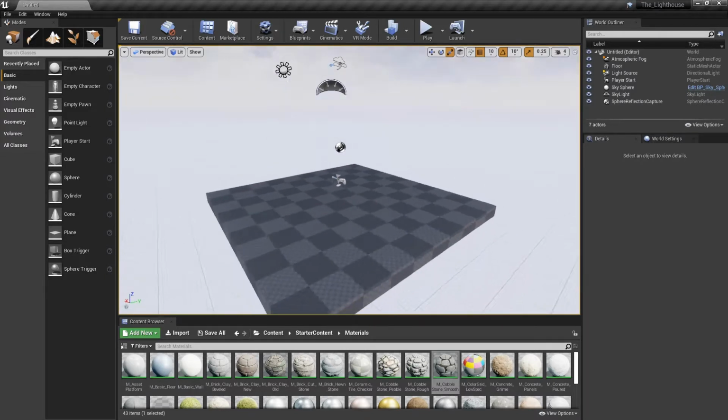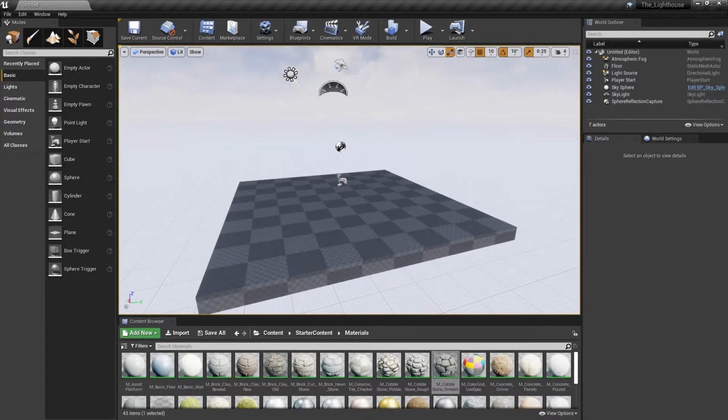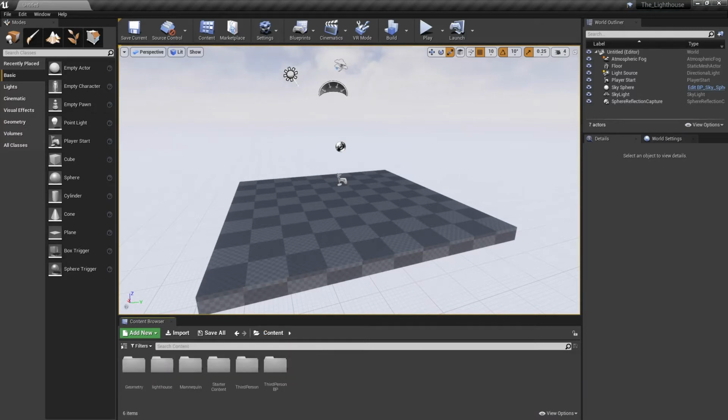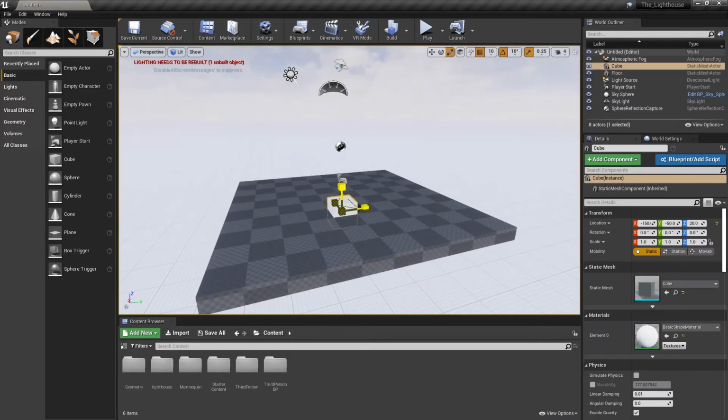Okay, so this series is all about materials. Now, what is a material, you may be asking yourself? Well, this is what basically makes our objects in the game look a lot more realistic.